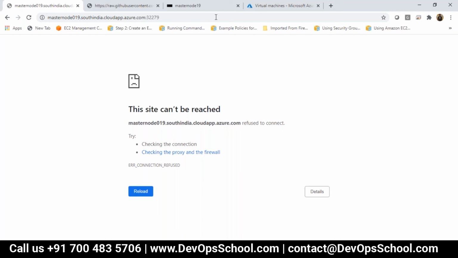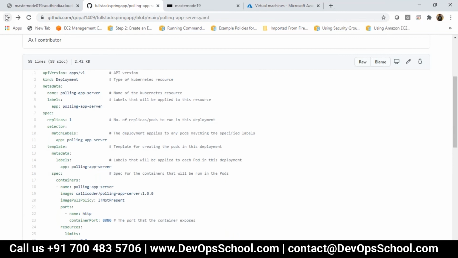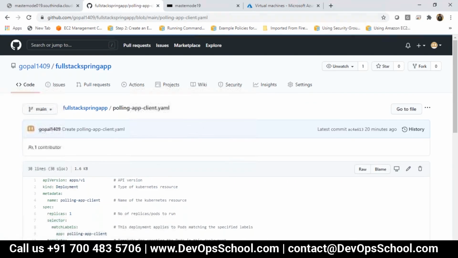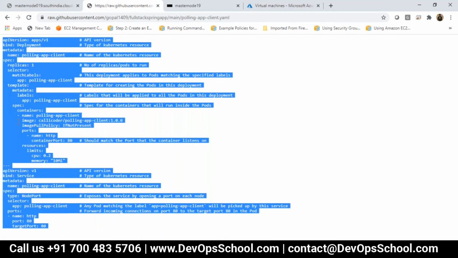And finally, this is a Spring app. On top of that, I have deployed a React app also. That will be the interface for you. The client: there also I have defined the React app, nothing else, the front end part.